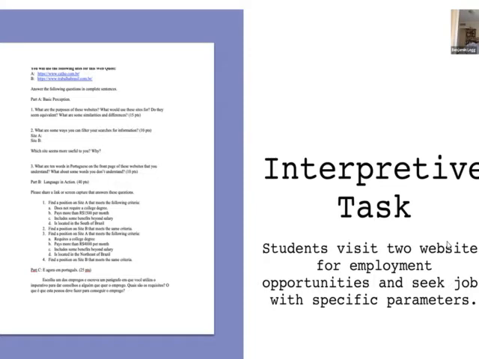And then, what are words you understand? What are words you don't understand, right? Tell me about the language you know. And then I give them specific tasks. Find a position on site A that meets the following criteria: does not require a college degree, pays more than 1,500 reais per month, includes benefits beyond salaries, located in the south of Brazil. So this is the more specific task they have to do. And what I had them do is just do a screenshot or a link. And then I had a paragraph they had to write in Portuguese that was my scaffolding for one of the next tasks, which is the presentational.